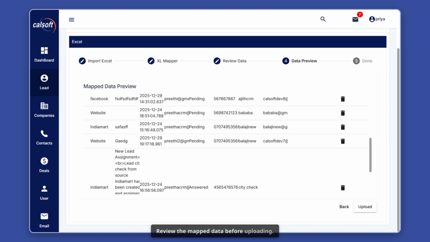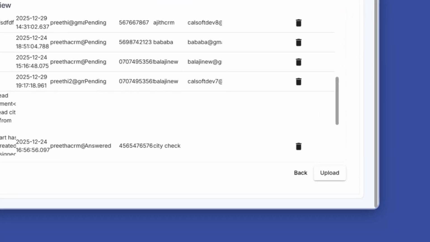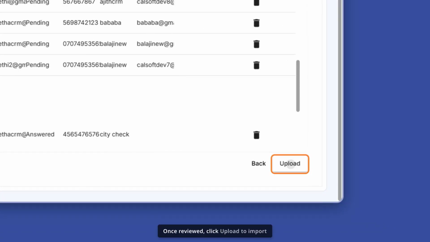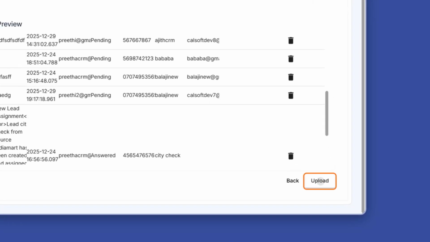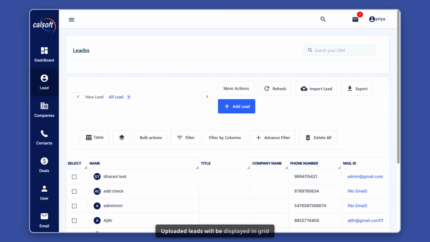Review the mapped data before uploading. If any record looks incorrect, click the Back button to return and fix mapping errors. Once reviewed, click Upload to import the leads. Uploaded leads will be displayed in Grid.